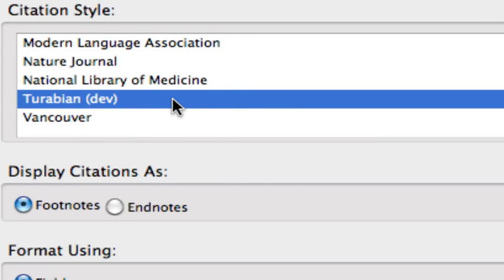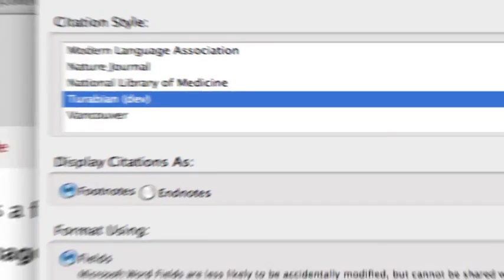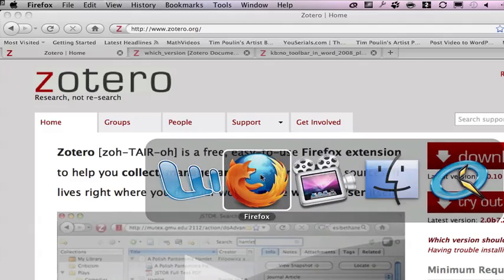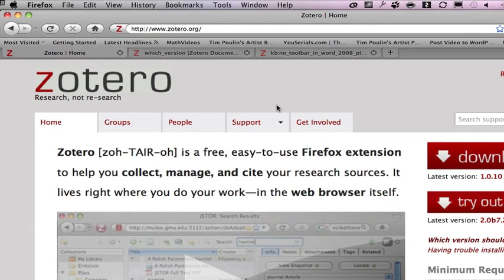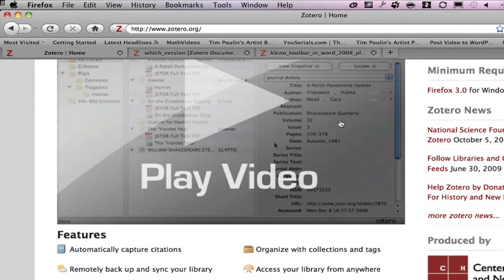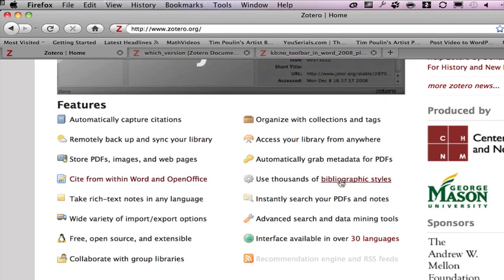You may not have the one you're looking for. For instance, I wanted Turabian, but Turabian wasn't in there in the beginning. I'm going to get out of there. So if you're looking for something and you can't find it, what you can do is look for Bibliographic Styles here.